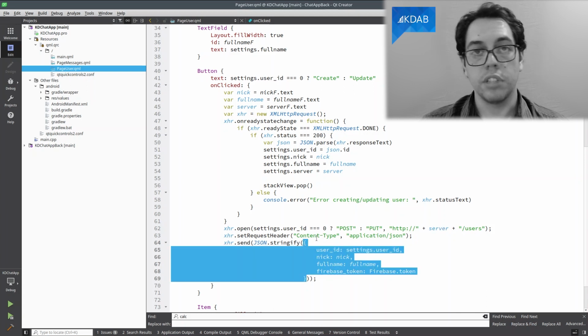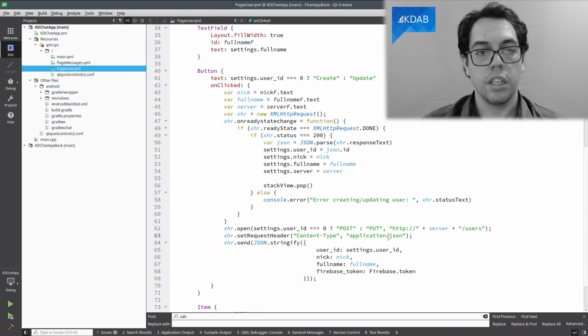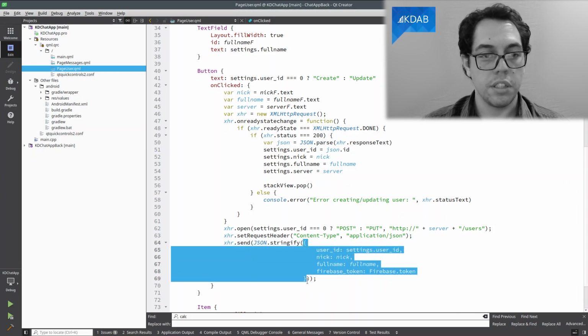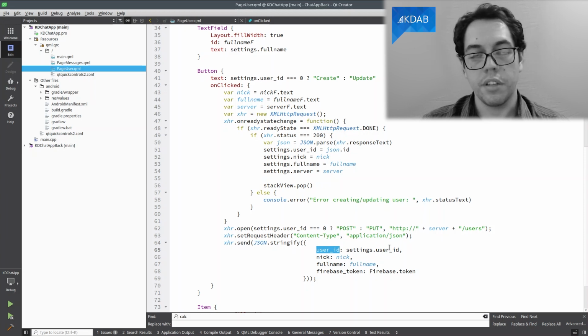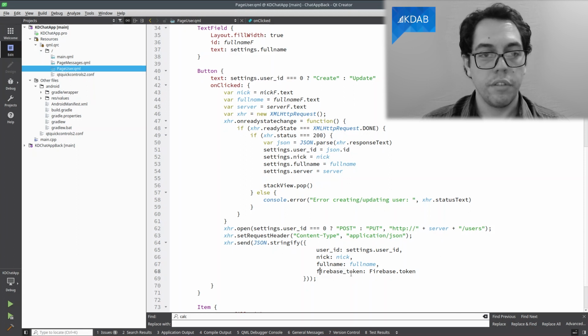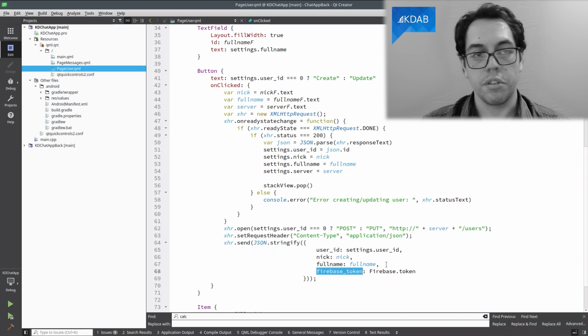We set the content type to make sure it's application JSON and the server understands it properly. And we say send the JSON object. Here we send settings.userid. It's going to be 0 if it's a new user. Then a nick, full name, and Firebase token, which is going to be added later.